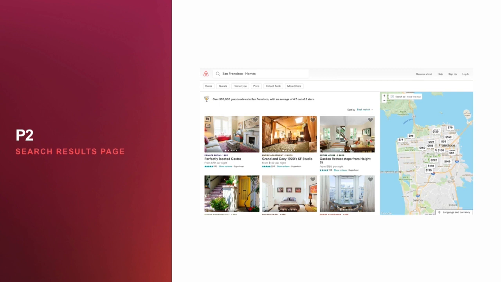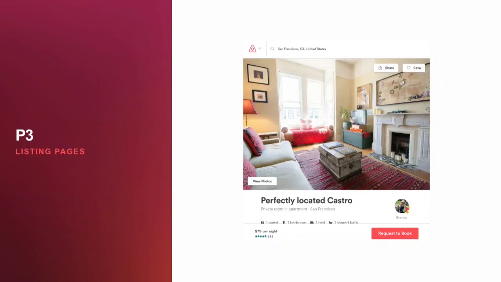If you type in San Francisco, and the next one is our P3 page. This is the actual listing page. So just remember, P1 is the home page, P2 is the search result page, and P3 is the listing page. And with that, let's get started talking about AMP.